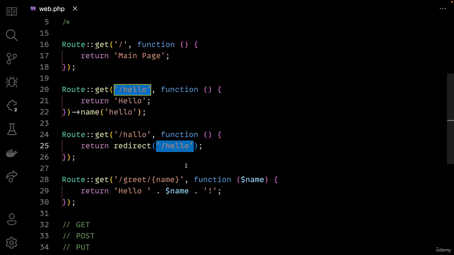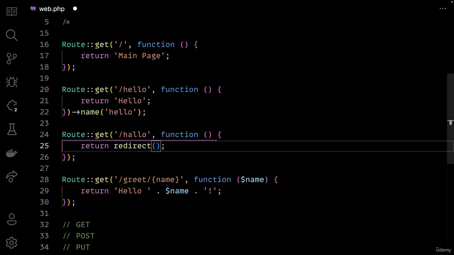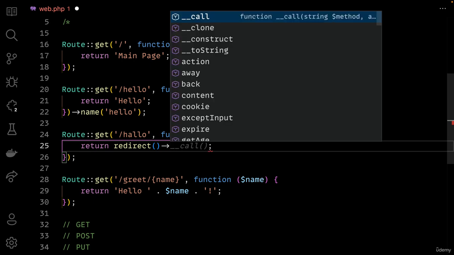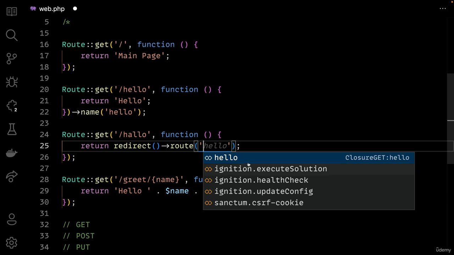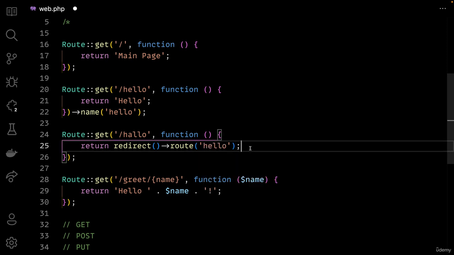And to redirect to a named route, I call this redirect function. It returns an object, so I can call the route method and instead redirect to hello route. So if you have one of the plugins I've suggested for VS Code, this would be even suggested to you inside VS Code what are the possible routes. So as you see, it makes working with URLs much easier. So we want to redirect to hello.